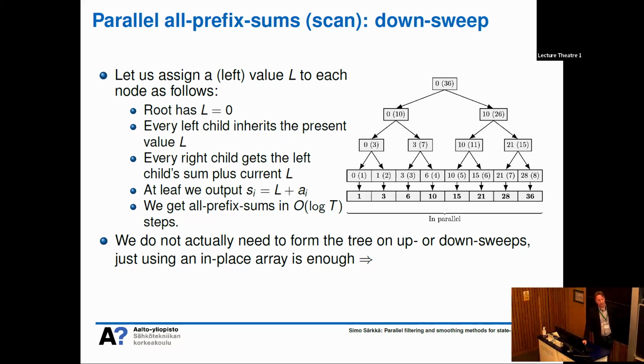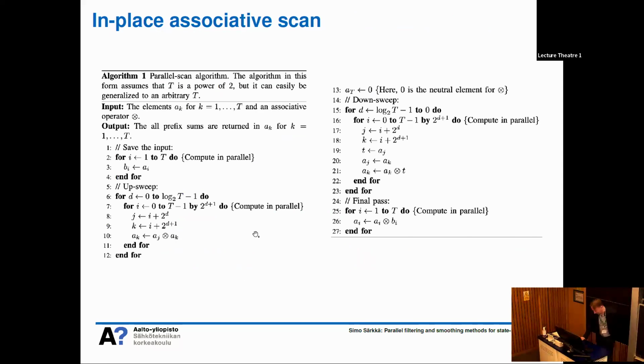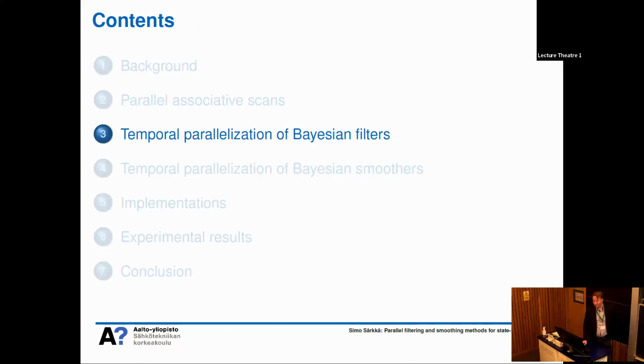And well, we don't actually need to form this tree. There is already a developed algorithm, by Blelloch somewhere in 1980, roughly. So this is like an in-place algorithm. There's an up sweep, which is just a parallel loop, and a down sweep, which is a parallel loop, which does this tree traversal already. But these are generic. You just give it elements and an operator, and compile this into a GPU array. Okay, so now we know how to compute prefix sums. So how can we then do Bayesian filter trees?